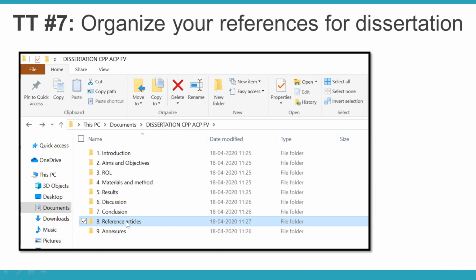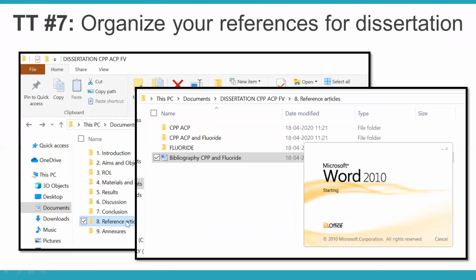As my reference article folder is separate, within that folder I would create further subfolders. One will be CPP, ACP alone, another fluoride alone, and then a folder where CPP, ACP and fluoride both are there in the research article. Then we will have a separate Word document which will be named bibliography with CPP and fluoride.